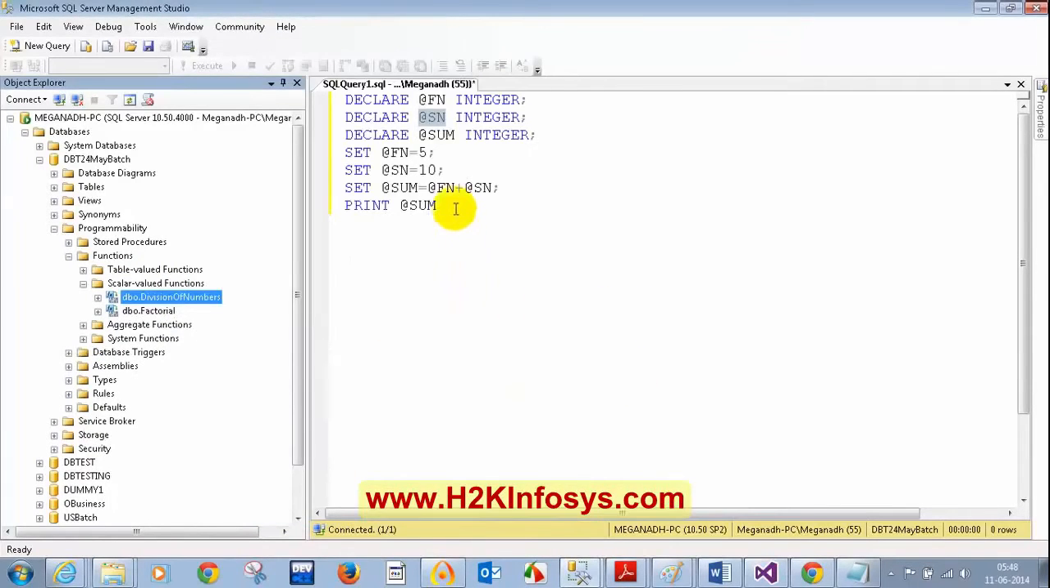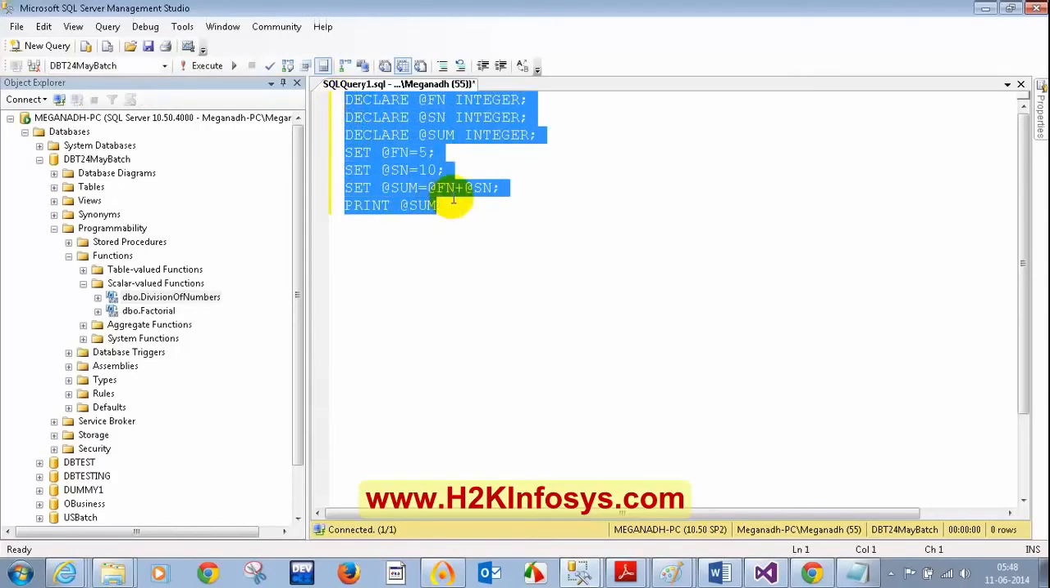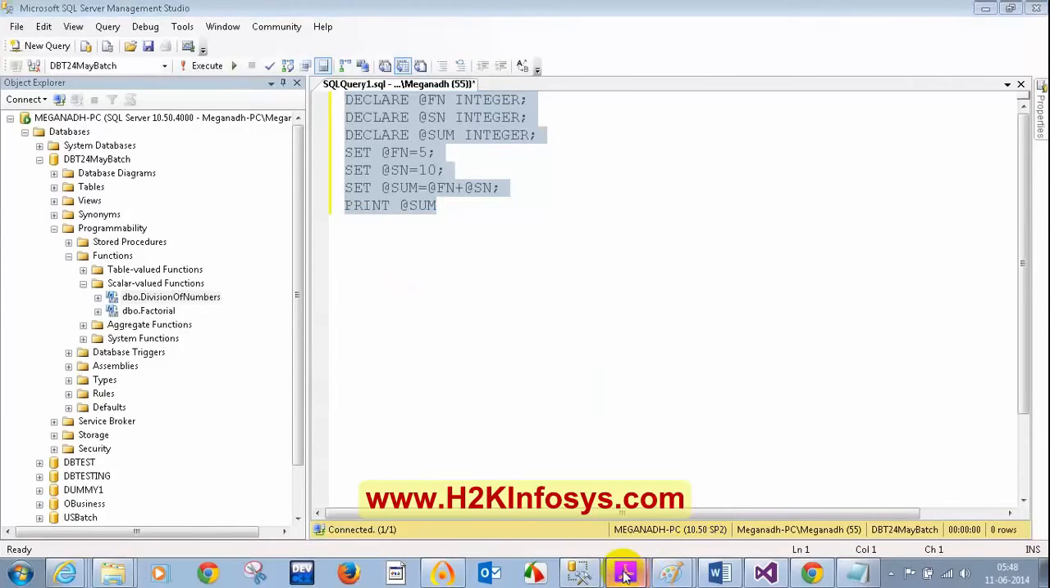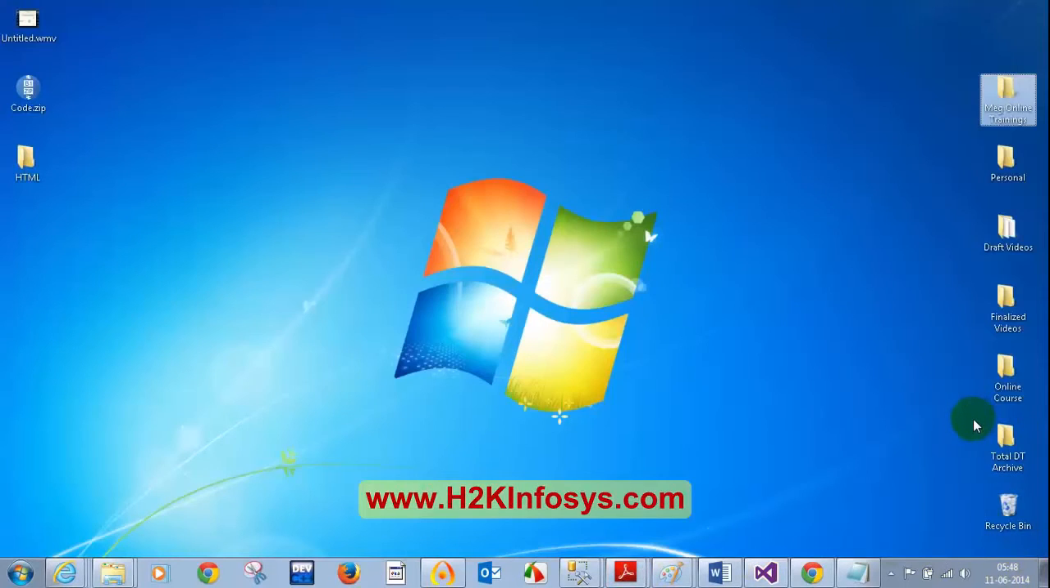Now I'm going to make this a function. So let's try to understand how I can convert this into a function. If you see the PDF which I sent to all of you, let me open that PDF file. In that we have some examples for functions. So let me open that.